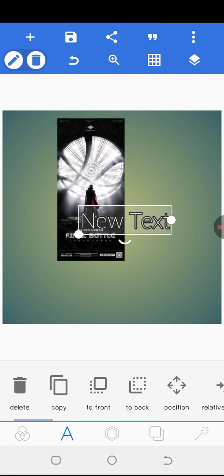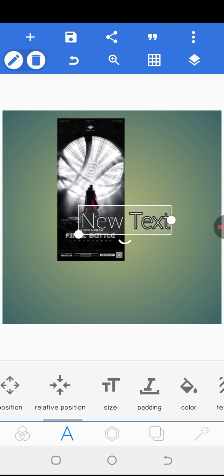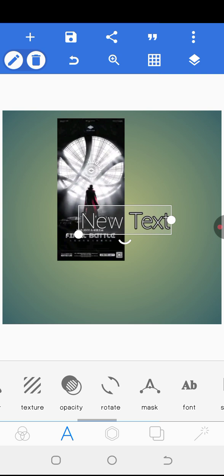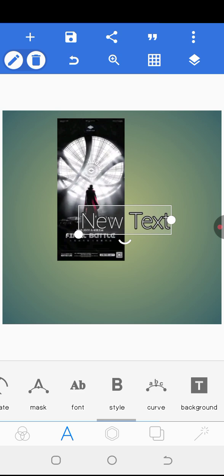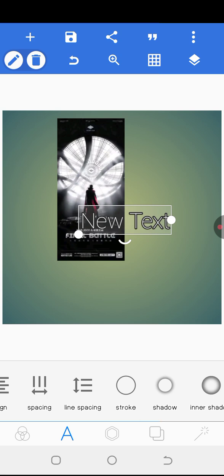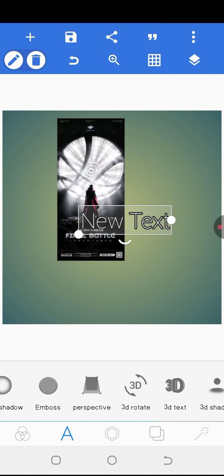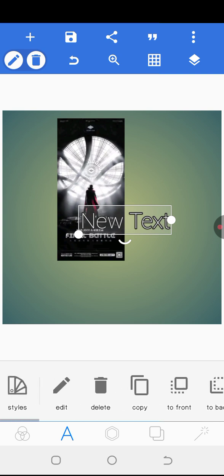It has to do with everything: how to copy, how to edit, how to delete, how to position either front, back, relative position, size, texture, color, padding, opacity, rotate, mask, font, curve, text background, text alignment, text spacing, text line spacing, shadow, stroke, inner shadow, emboss, 3D text, perspective, and reflection. That's what this A stands for, everything concerning text.